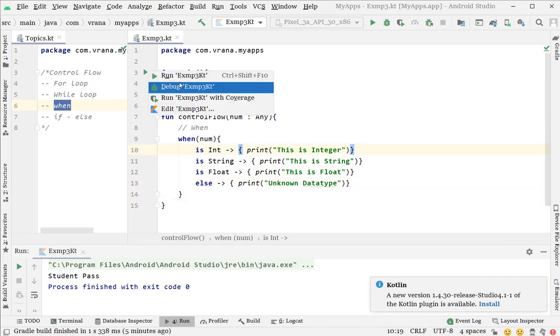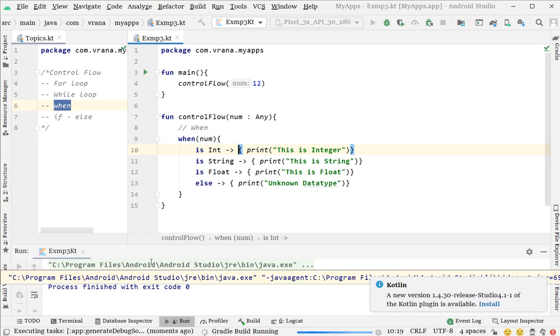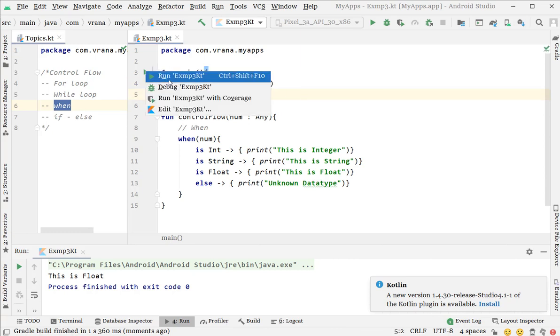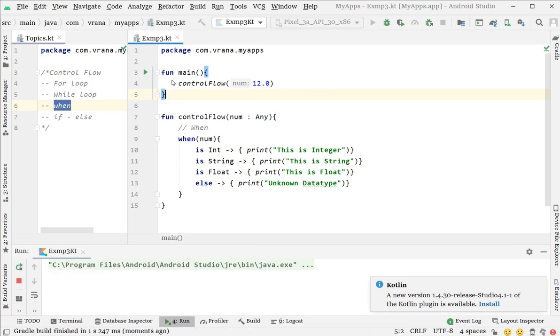Now we will run this code and let's see what output we get. This is integer, because this is an int type of variable. Now if I pass 12 in double quotes, then it should print this is string. Okay, this is string. And what if I write it like this? This is float. And now the last one, unknown data type. So this is all about the control flow in Kotlin, guys.